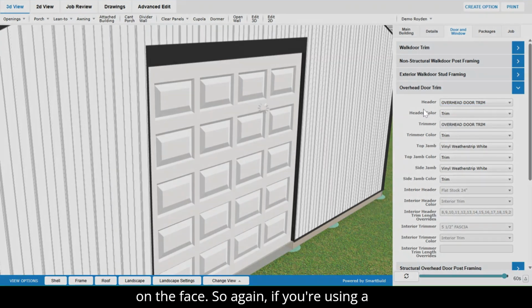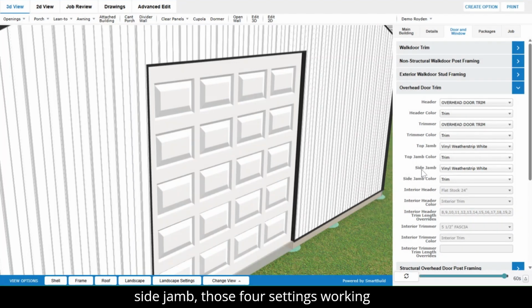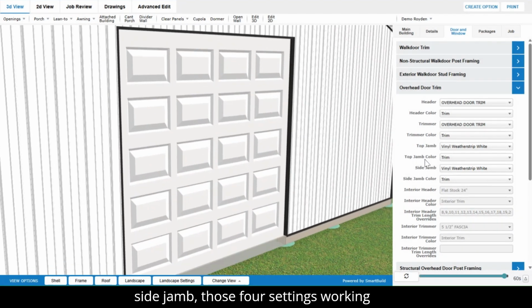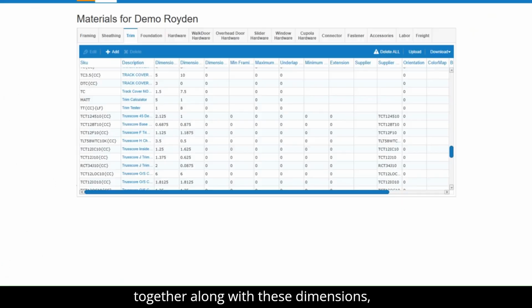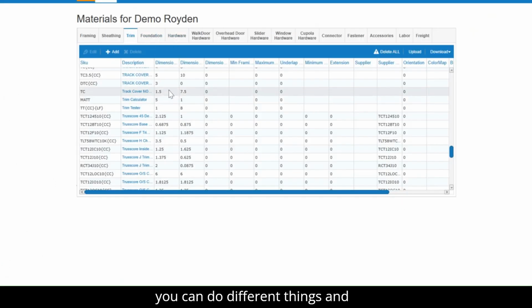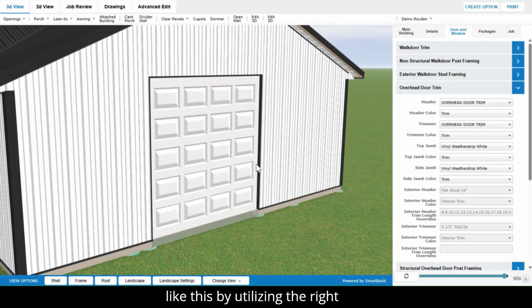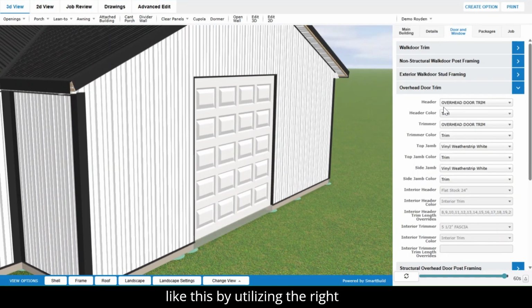So again, if you're using a 1-piece or a 2-piece, either way, if you look at the header setting, the trimmer setting, the top jamb, and the side jamb, those 4 settings working together along with these dimensions, you can do different things and give it a 3D dimensional look like this by utilizing the right dimensions.